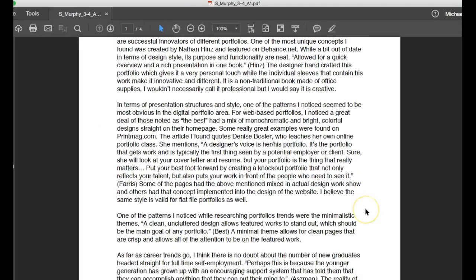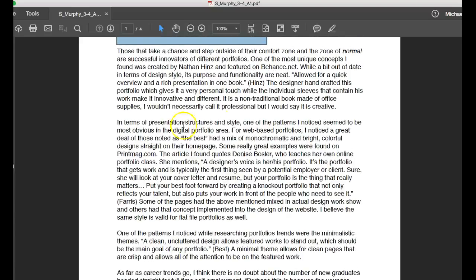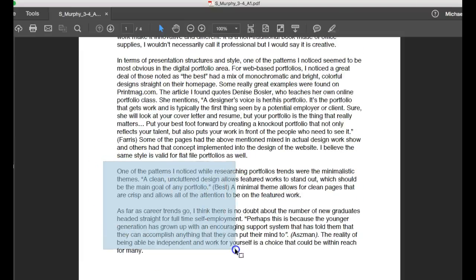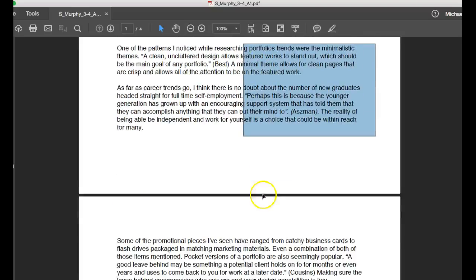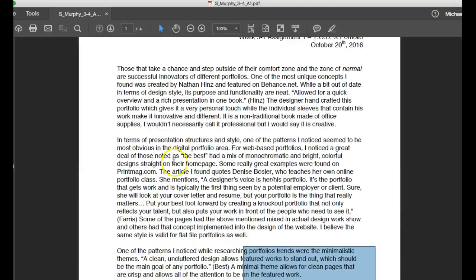The other suggestion is that you talk about some examples here. I notice a great deal of those, the mix of monochromatic, bright, colorful designs. Okay, that's great. Give us examples. Show us some images right here under your body copy. Just go ahead and put some examples in here. So the idea is that we can read. It's like one-stop shopping, all under one roof.